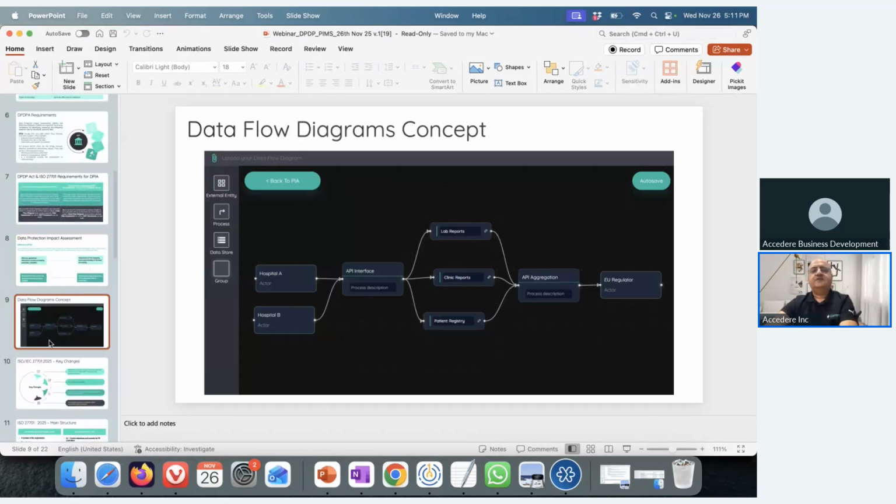Next, this is a sample DFD we will show you in the demo, right? It's a hospital A, and you are having an API interface to collect the data. You have different data sets for lab reports, for clinical reports, for patient registry, etc. And all of that data is getting aggregated and going to your regulator, for example.